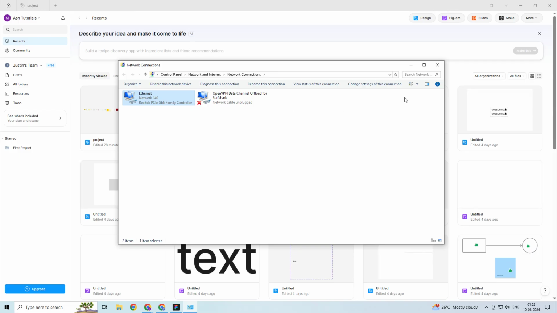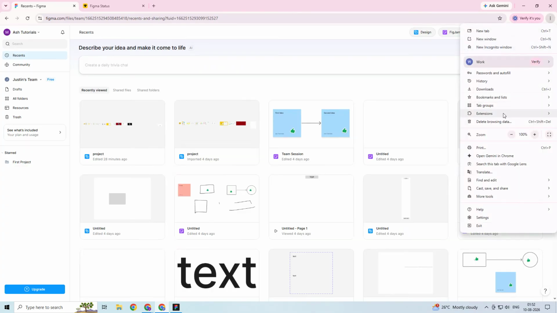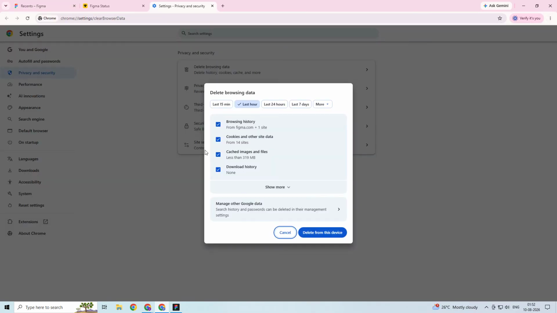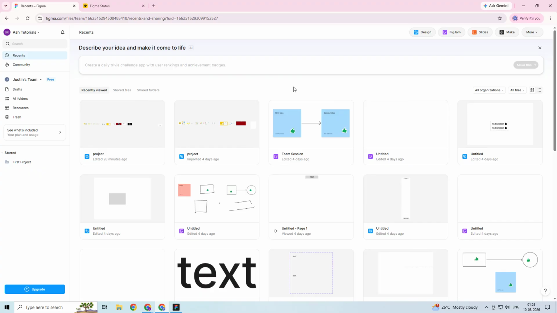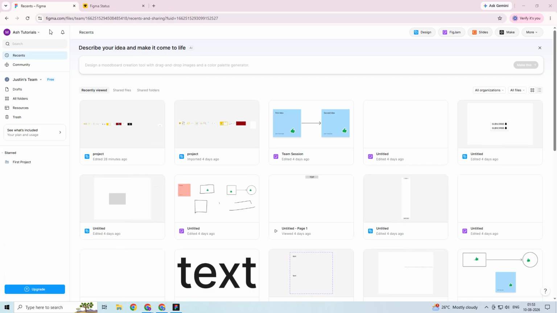After that, clear your local data. If you're using a browser, clear your cookies and cache for Figma, then reload the page and sign back in. If you're using the desktop app and it only loads partially or keeps failing, clear the app cache as well. Corrupted local files or outdated cached data can cause repeated loading errors, even when the service is working fine. Once the cache is cleared, restart the browser or app and try opening your file again.